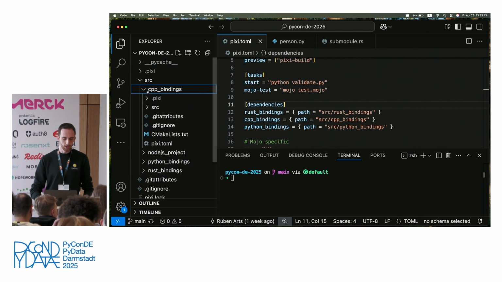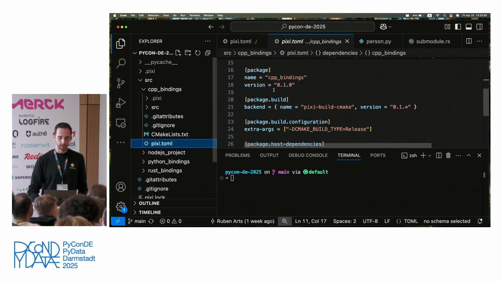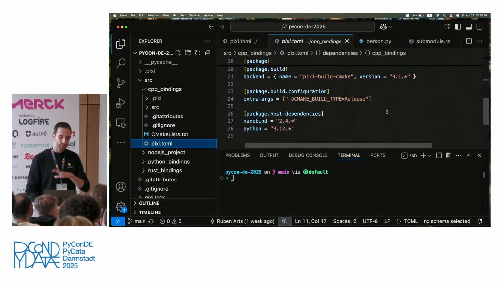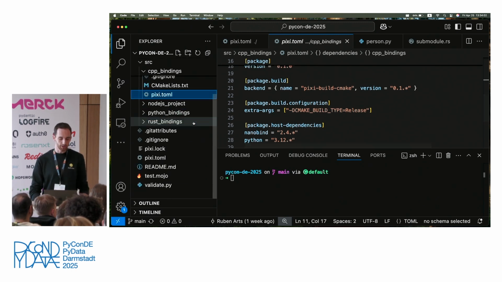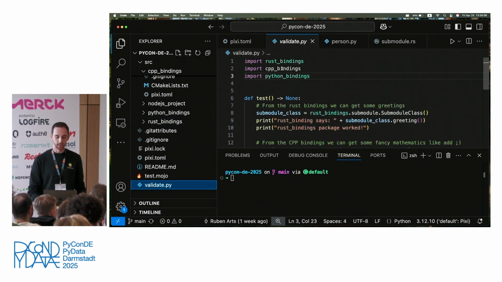So if we go into some of these examples, the CPP bindings is just a C++ project with a CMake list file. And in here, you can see that we define that we use the Pixie build backend and how to build it. In this case, it only needs nanobind and Python because it's, of course, a Python library that we're building as a binding. And then later on in the simple main file, you can use this and import it as a normal Python library.